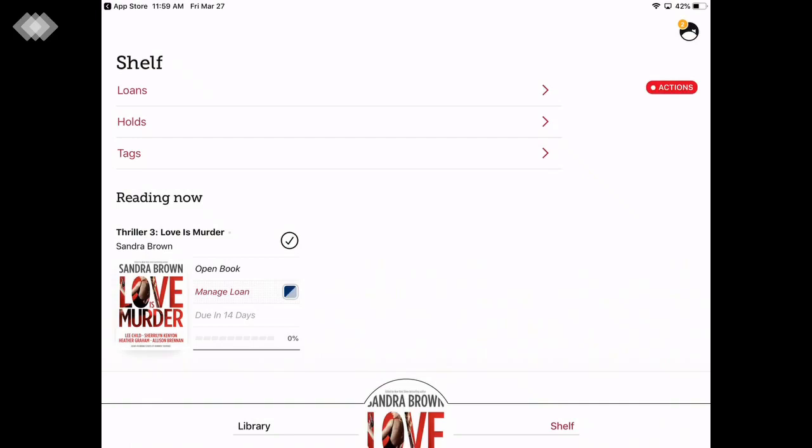Do we have to check books back in on their due date? Actually, no. Libby will check the books in for you, so you don't have to do that. But you can still manage your loan. So if you've completed the book earlier, or if it's not the book that you wanted, you can return it early. So I'm going to tap on Manage Loan.